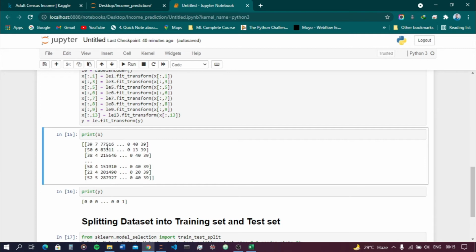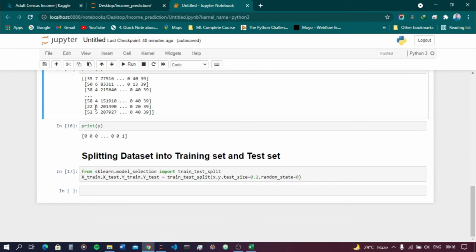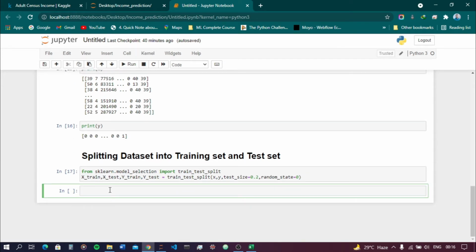Because of these irrelevant values, some values are very large and some are very low, which causes difficulty, and our machine learning algorithm will take more time. So to optimize the training process, we have to scale these values. To scale them, we have to use one more step, which is known as feature scaling.